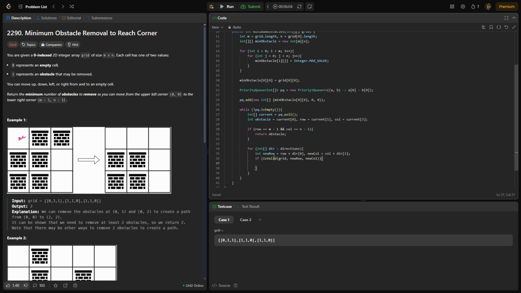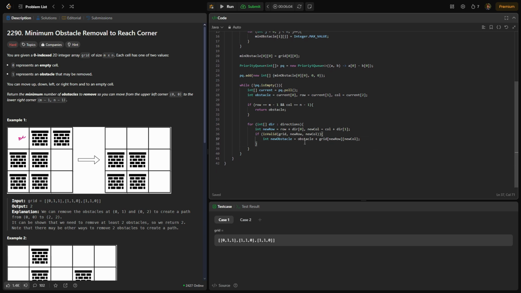So we're going to call a helper function called isValid, which is simply going to check if our newRow, newColumn are within the bounds of our grid. If so, we can continue. Otherwise, it will skip this value. But let's say if it is valid, we are going to first create a new obstacle value. So int newObstacle is going to be equal to obstacle plus grid of newRow of newColumn. So this is either going to be a 1 already, a 2 already, or a 0, and it's going to add whatever the new position is.